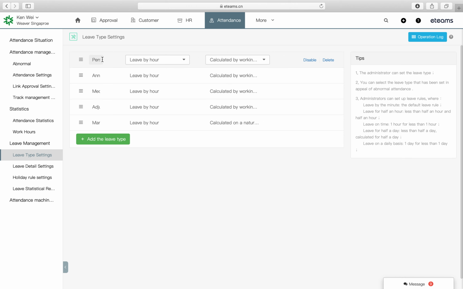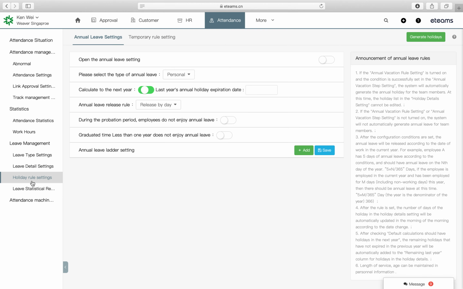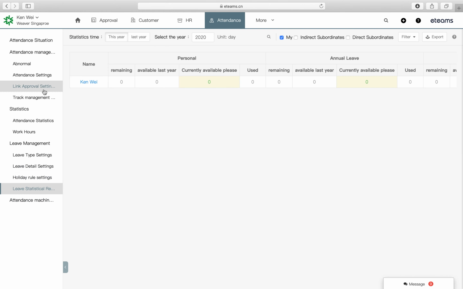Like for here, right, you can have personal leave, annual leave, or medical leave. You can always set leave by hours, leave by half day, calculation by working day, or skip holidays, right? So this is some leave type setting. Leave details, like for different persons, maybe they have personal leave, how many. This is a report to help you track all the leave applications. Holiday settings, and the leave status report. There are a lot of status reports. So this is attendance.